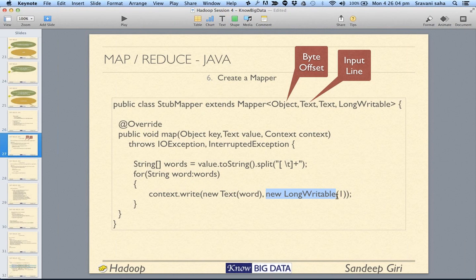And long, why are we using long? Because the data might grow big. A word might occur a million times, or a billion times. The normal int may not support that much. So this is our mapper, this is the definition.